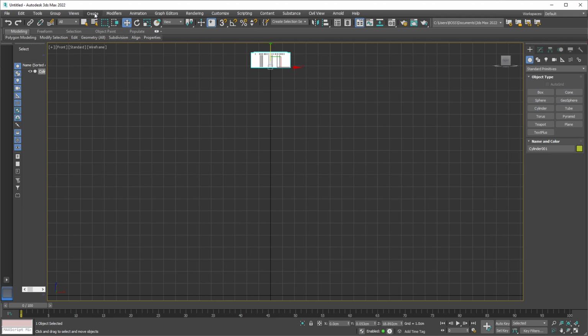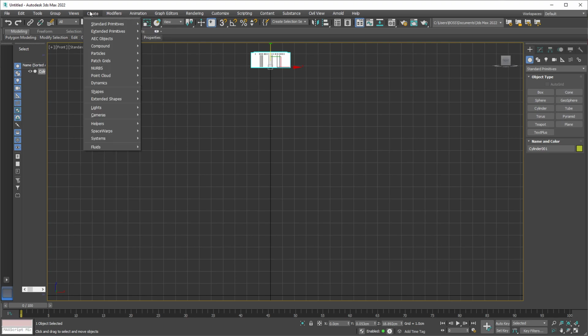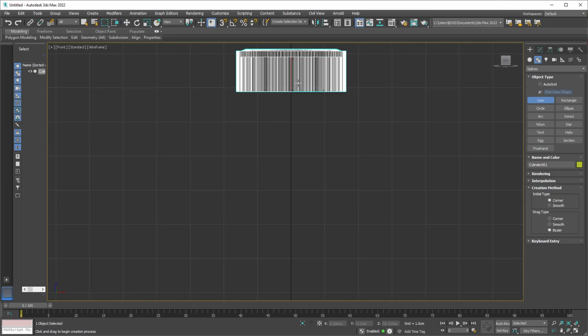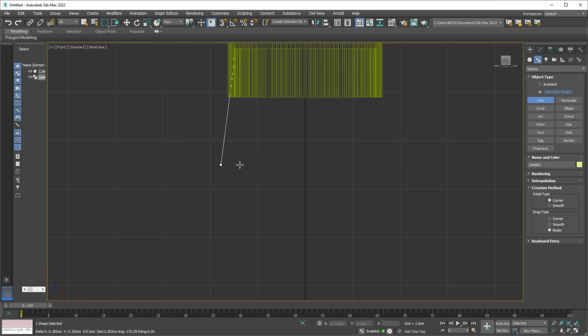So head over to Create on the tab at the top, or you can do the same on this side, but I'm going to be selecting it from here. Go to Shapes and select the Line tool. Although the cap is still selected, as soon as we start creating our bottle, that will be automatically deselected. So click somewhere here, and we've already got our first line into making our bottle.